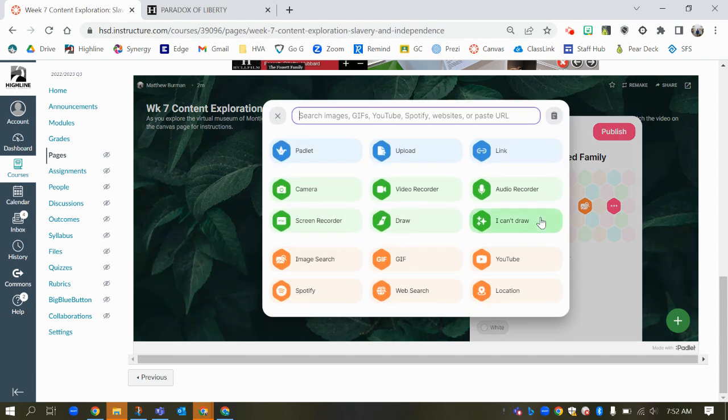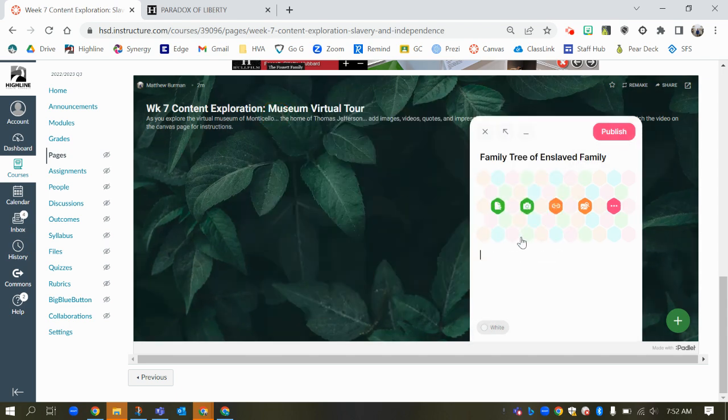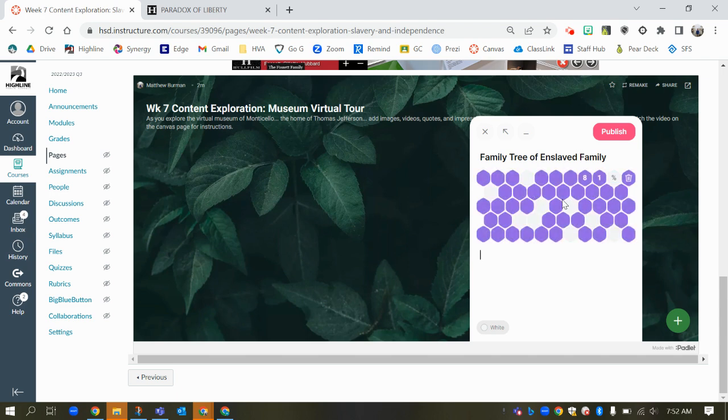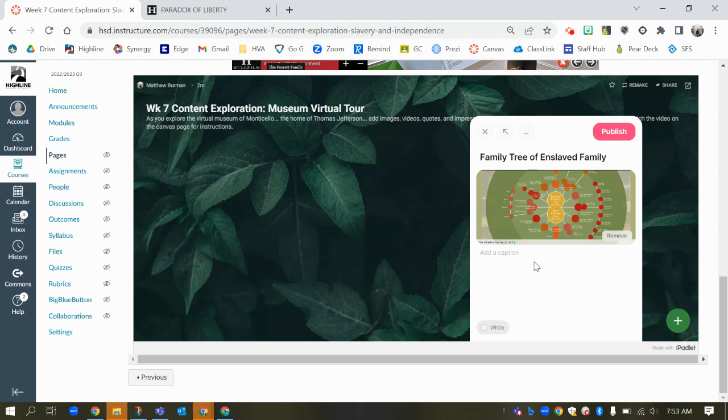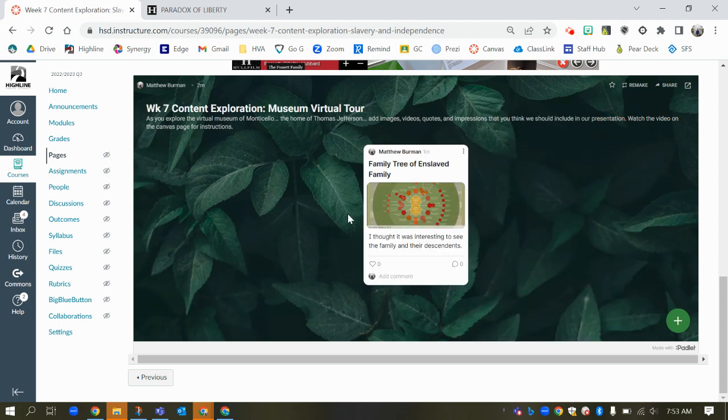And then when I click down here, I just click paste. And Padlet's smart enough that it's going to realize that I'm pasting an image, and then I can add a caption. I thought it was interesting to see the family and their descendants. And then I'm going to hit publish. And so now it's got my first post here on this place.